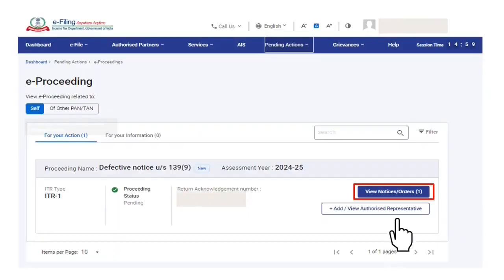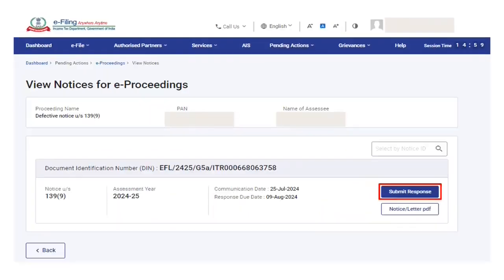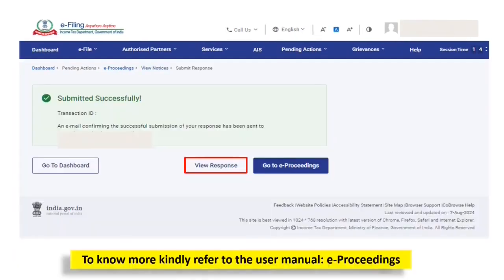You can click on View Notices for the relevant record. On the View Notices for the proceedings page, you can click on Submit Response. After submitting the response, you can view the response by clicking on View Response on the Success page. You can also refer to the user manual on e-proceedings to know more.